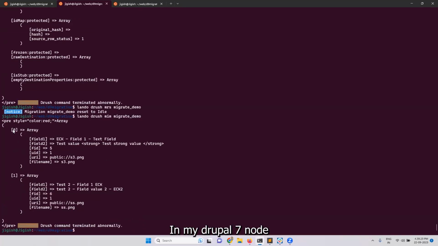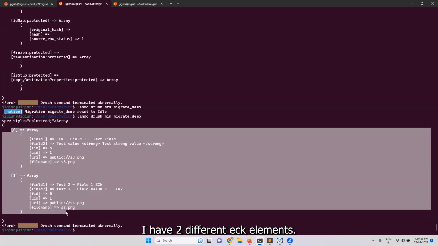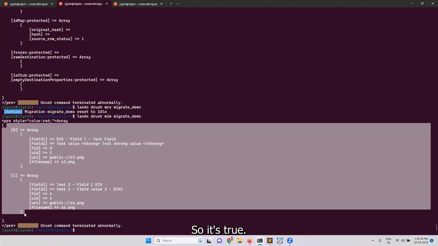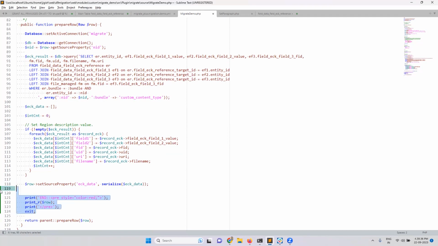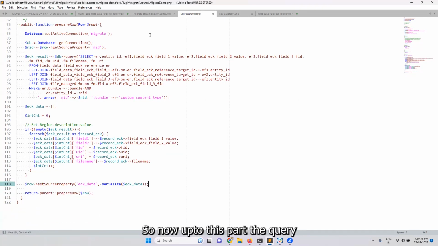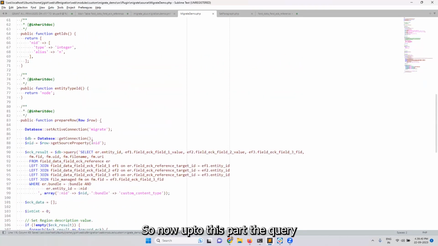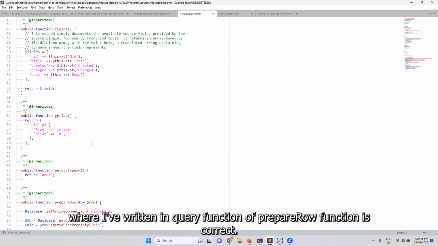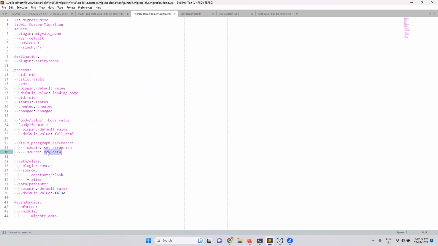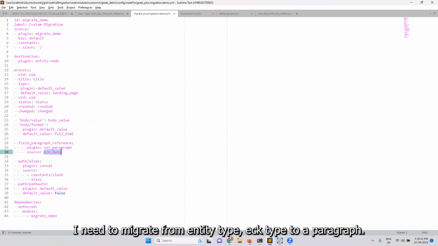Right. So in my Drupal 7 node, I have two different ECK elements, so it results in two. That means my query is correct. So now up to this part, the query wherever I have written either in the query function or in the prepare function, it's correct. Now I need to migrate from entity type ECK type to a paragraph.